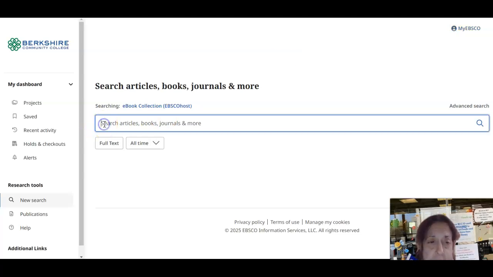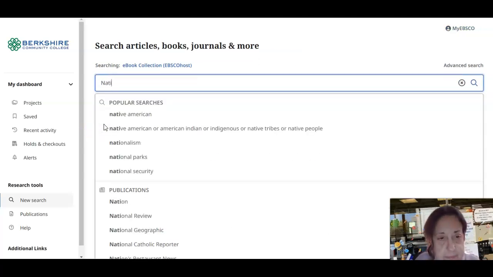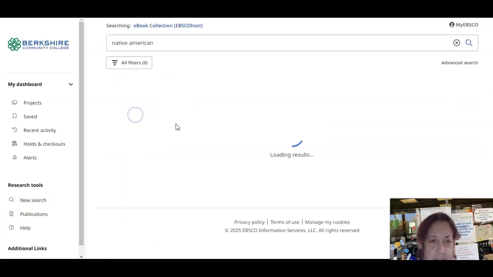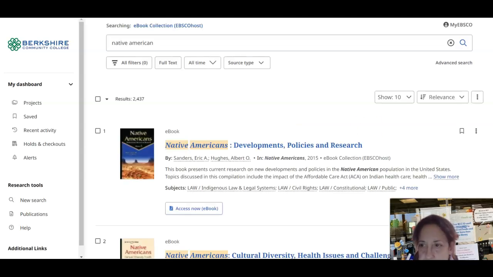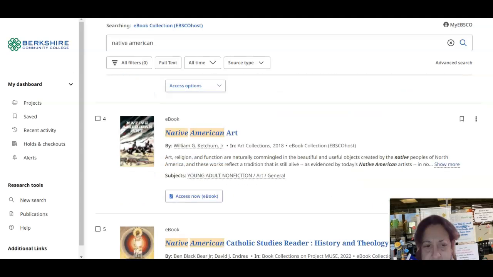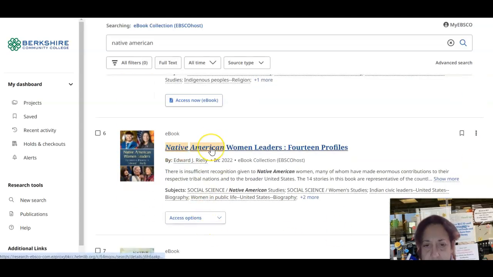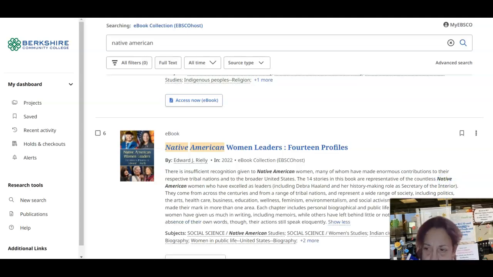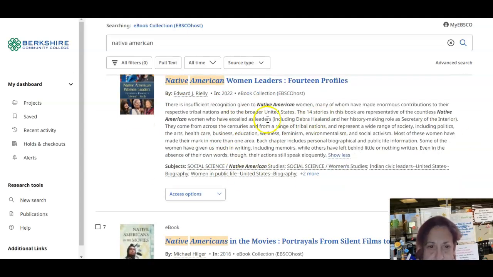So I'm going to do a pretty simple search here. Nothing too complicated. Native American. And when I do this, I wind up with a whole batch of hits. And I'm going to scroll down and click this particular book. A few things just to show you right off the bat: it gives me an abstract, a summary of what this book is about. 14 stories of women who have excelled as leaders that are Native American women.